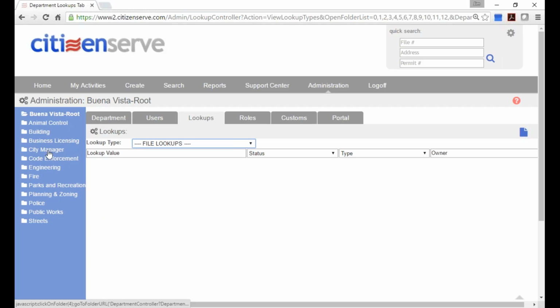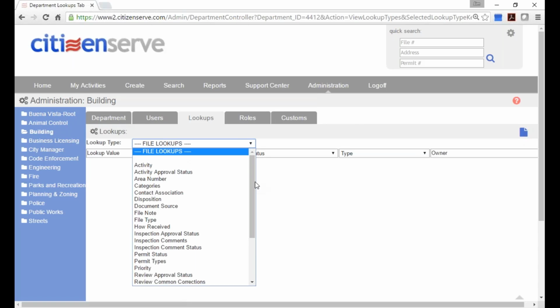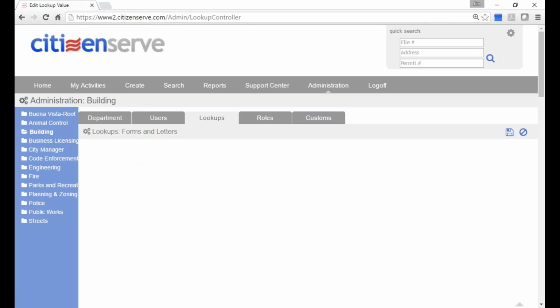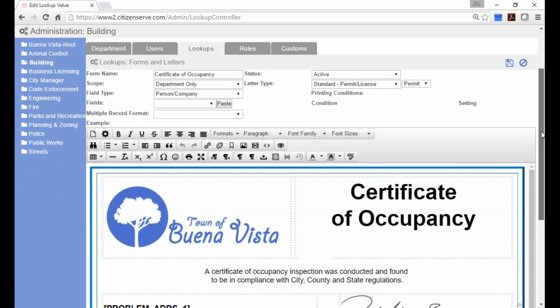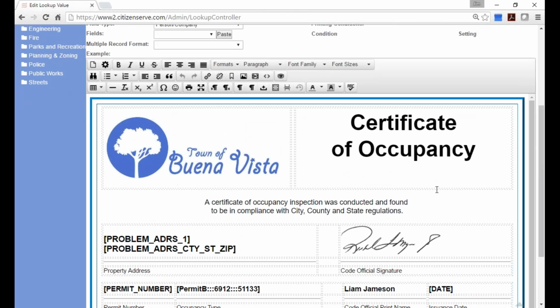I'm going to go to building, and we'll look at our letters, just to give you an idea of forms and letters in the system. So here's our certificate of occupancy, and this is the one we were just looking at, right? These are all created in the same HTML editor that we use for the portal HTML and stuff.